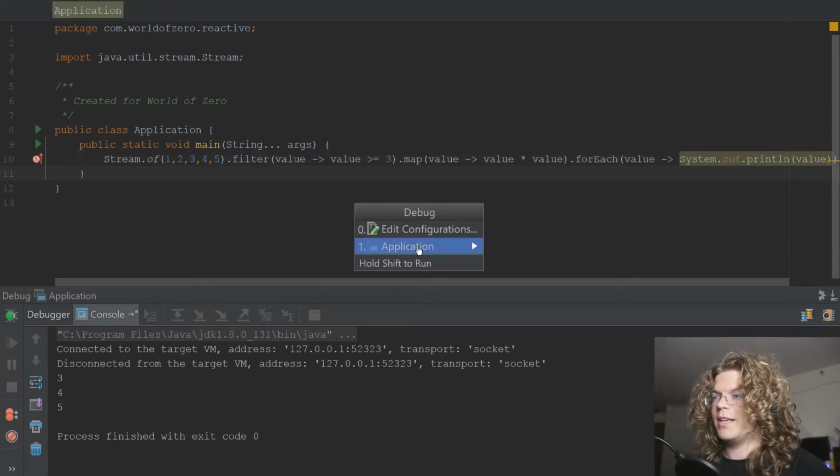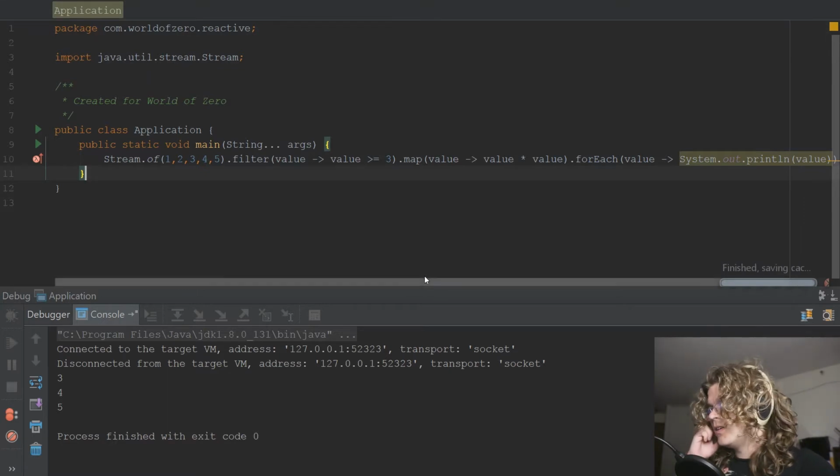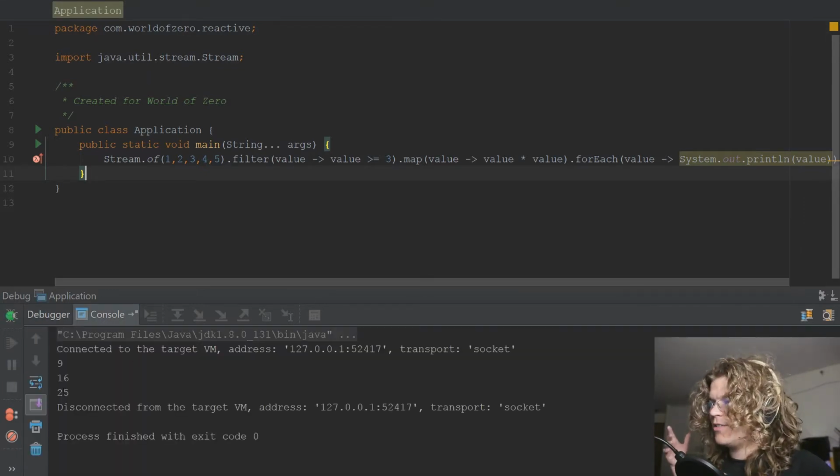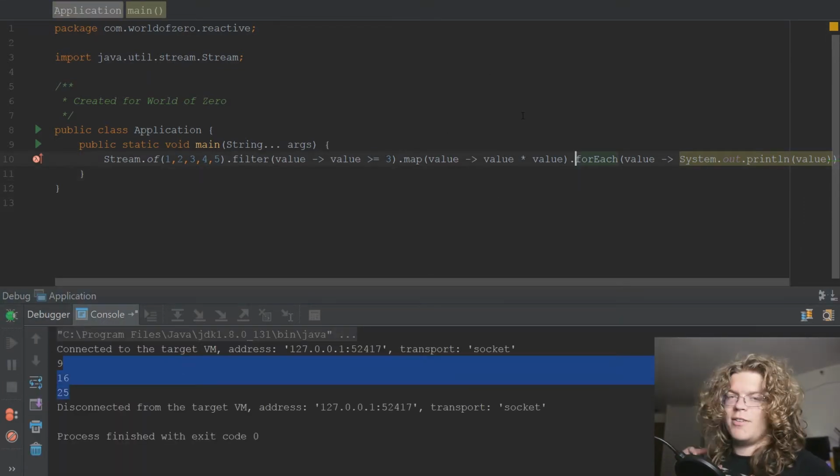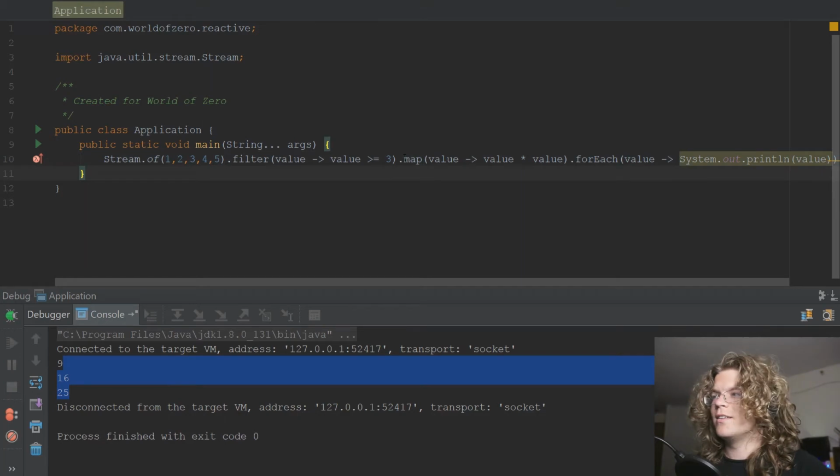If I rerun that, it should go faster, and it does. Effectively we're filtering values out, and then we're mapping them, which is a translation function. It's a way of changing some input into some other output that is based on that input. And then we're just looping over it again. So we can do a lot of this kind of stuff.